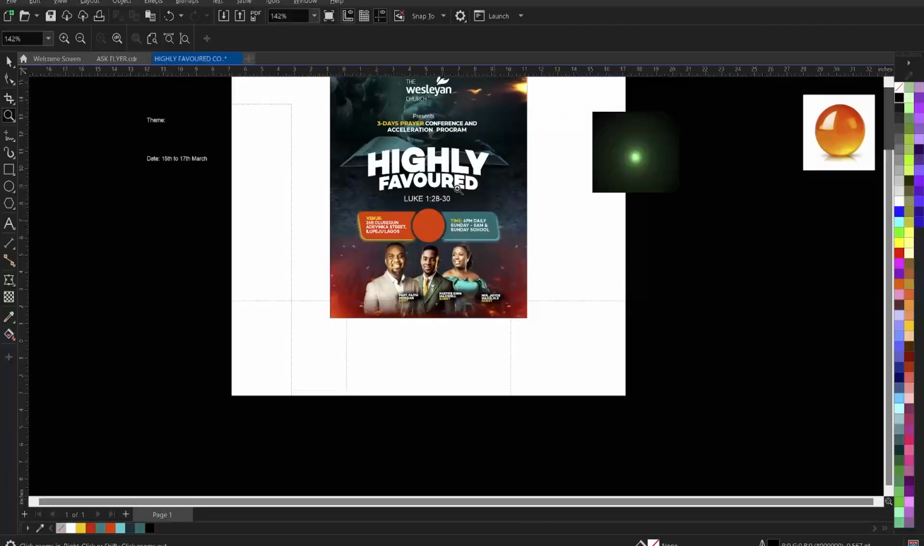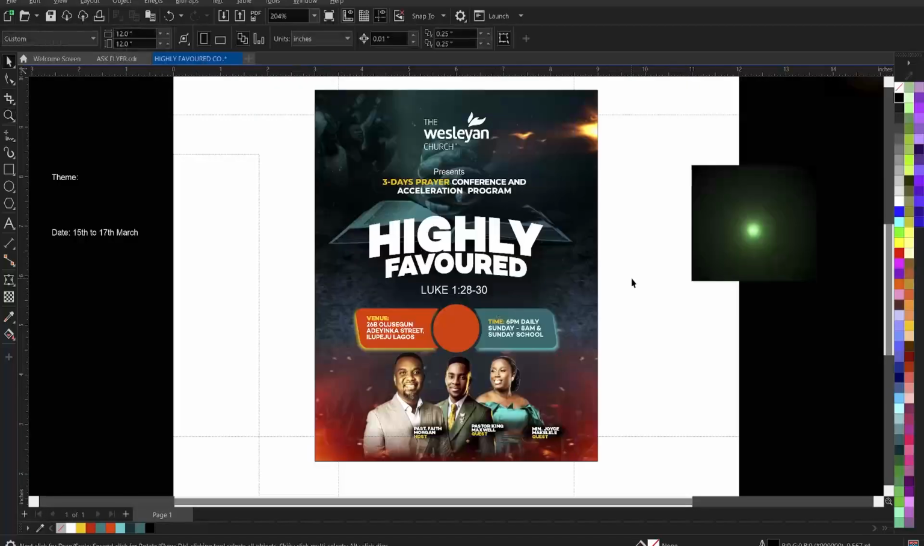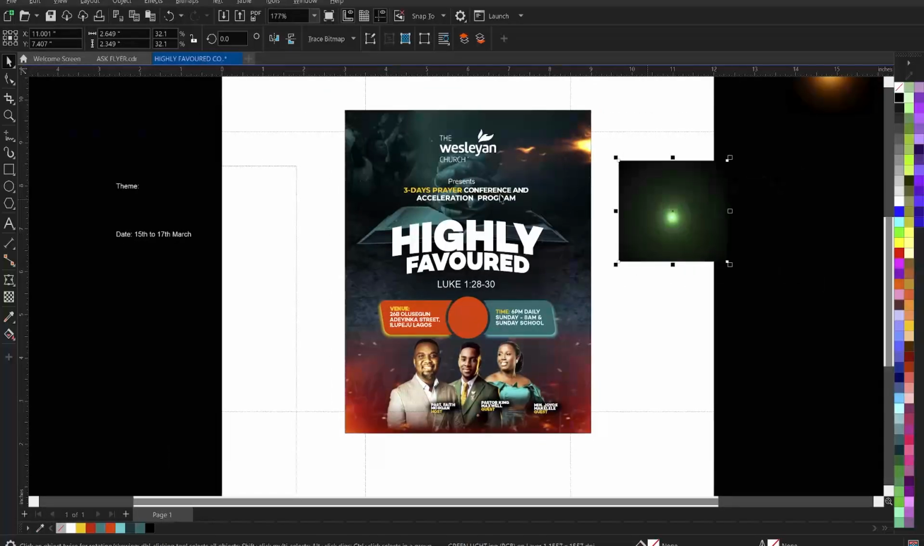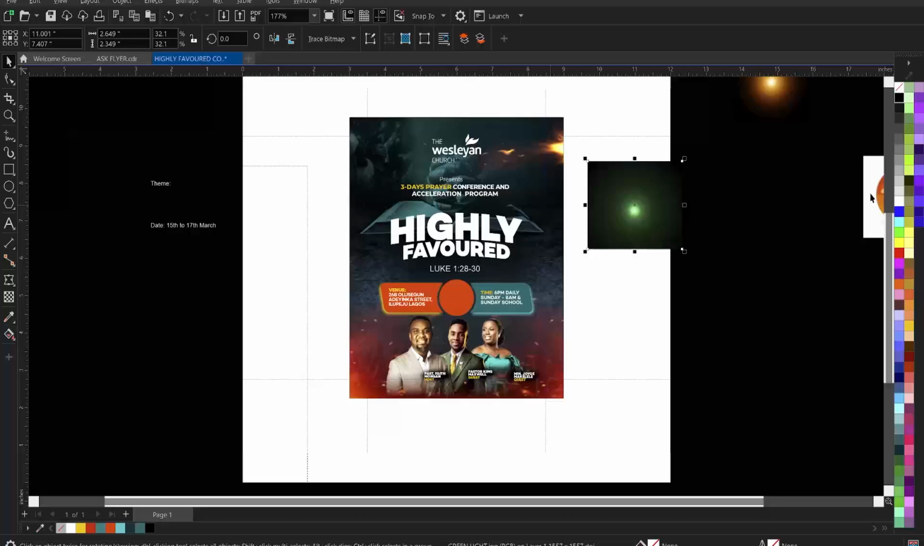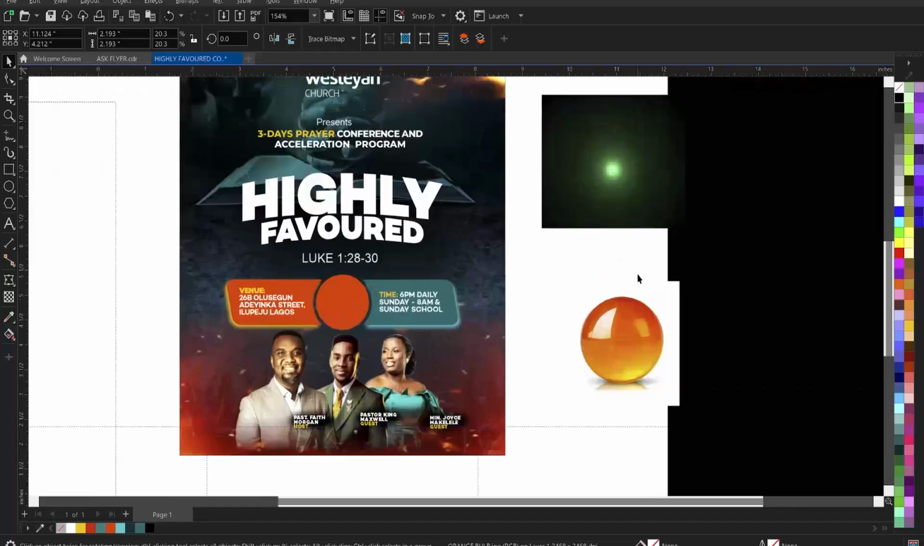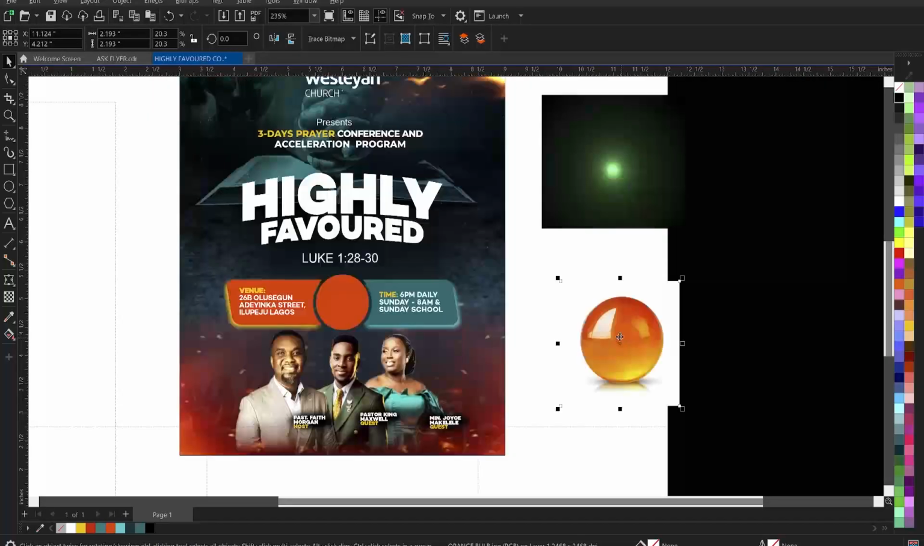So the next thing we are going to do, guys, is that we're still going to put the text effect. Don't worry, we're still going to put the text effect. But first of all, let us finish our design and see that with Coreldraw, we can do anything and anything possible. You understand?